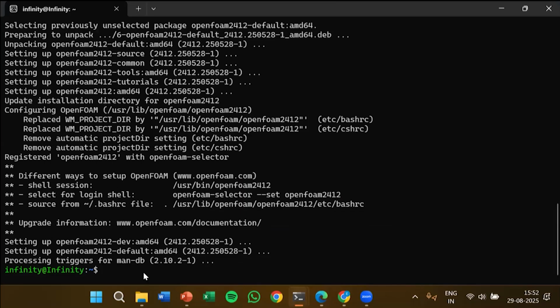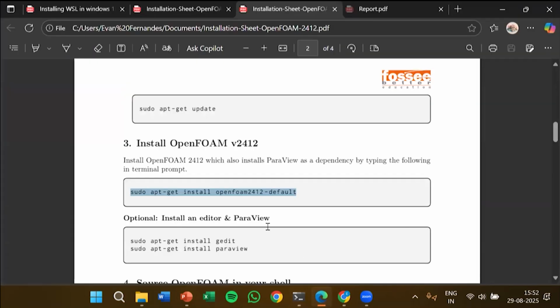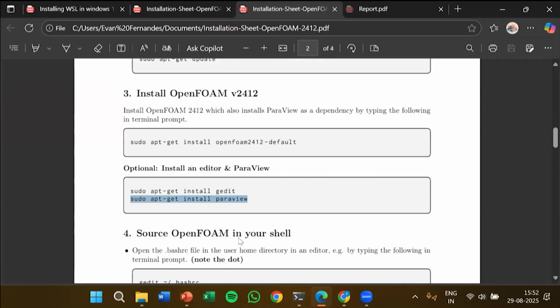Once it is done, you will get this message, triggers and everything. Again, if you've already installed gedit for OpenFOAM 9, you don't need to do this again. This is if you've not used gedit. And optionally, you can also install ParaView.